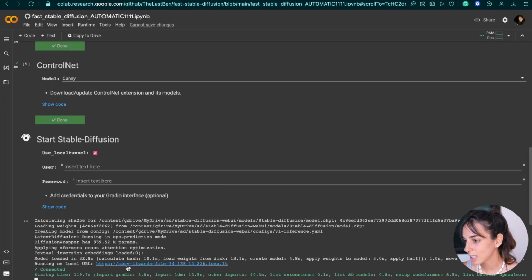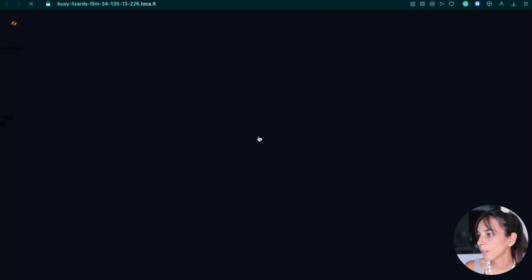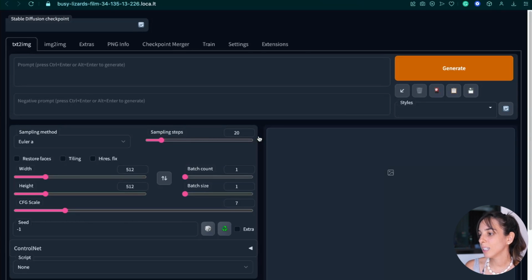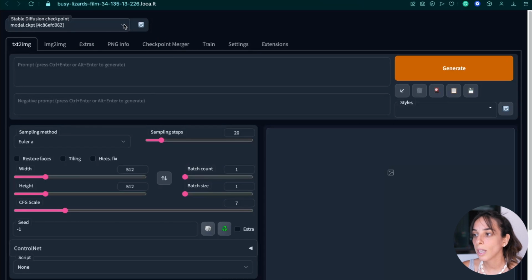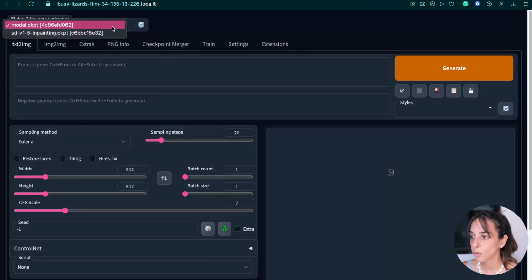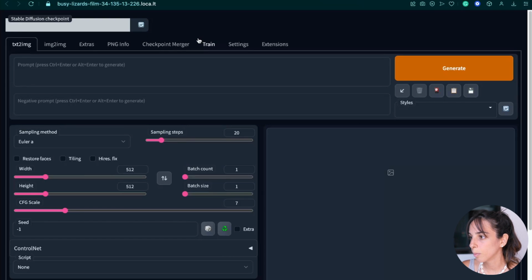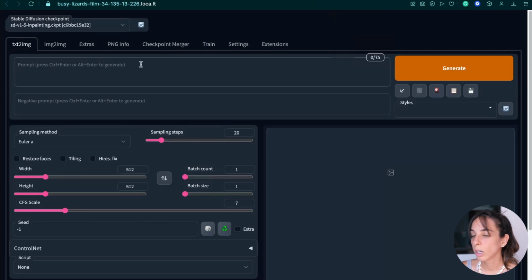We just click on this URL link. I'm going to click to continue here. And here is our Stable Diffusion. Now let's double check if we have the models. The available models are shown in this drop-down, and here you can see now you have the model and Stable Diffusion version 1.5 inpainting. If you want to switch between one or the other, you just click here and then you choose whichever you want. So let's try with Stable Diffusion version 1.5. Okay, let's see if it works.